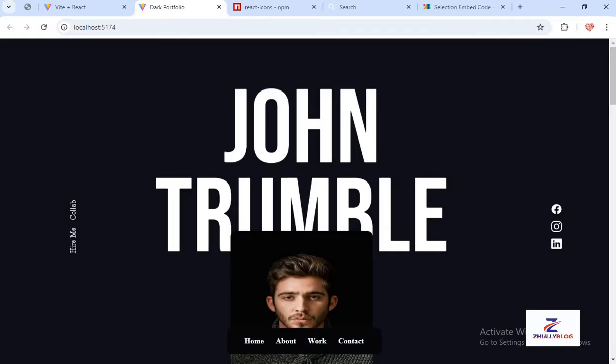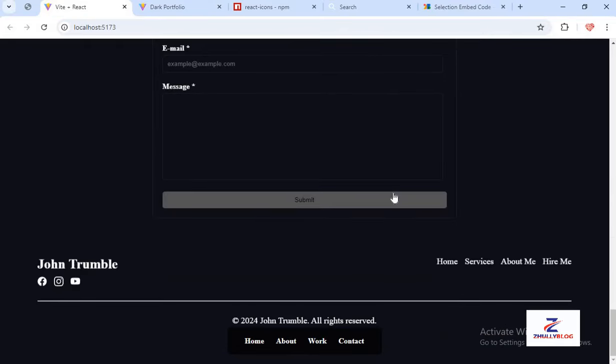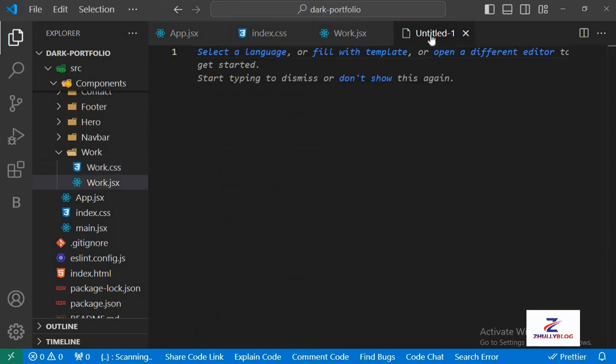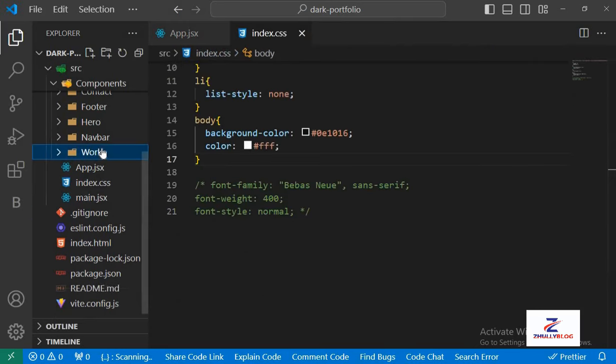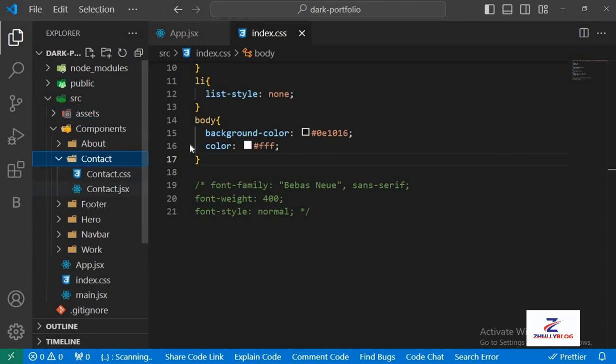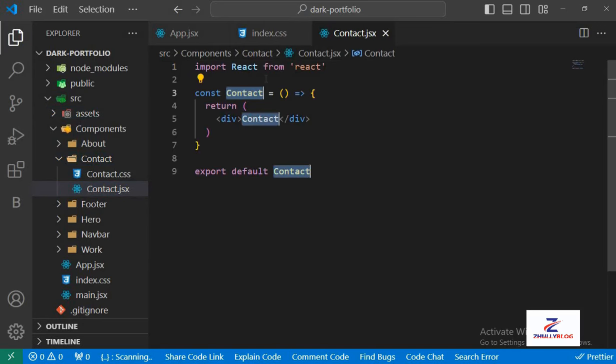Next up, now we have the contact section and the footer section. So let us work on the contact and the footer. So I'm going to close this CSS file for work and then the JSX file as well. So I'm going to close this folder. Then I'll open the folder for the contacts and the JSX file. So RFC to create a functional React component, press enter. Then let us start work.